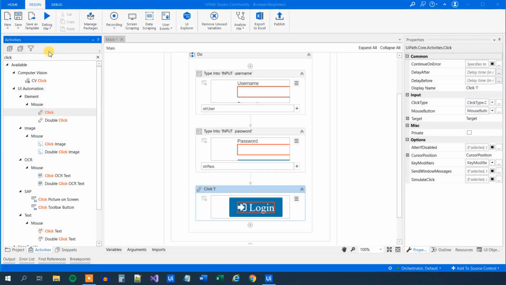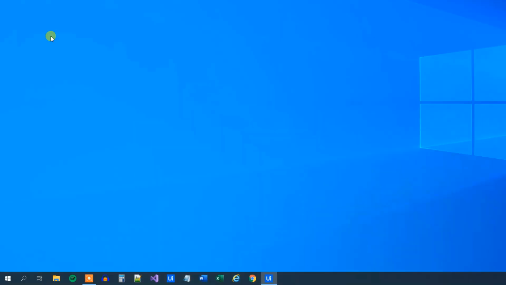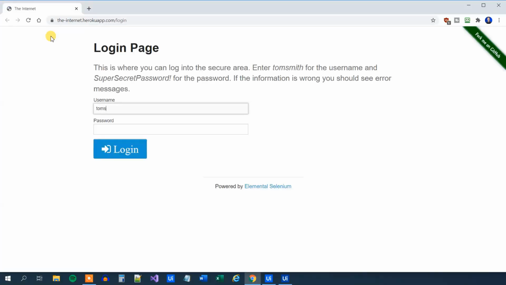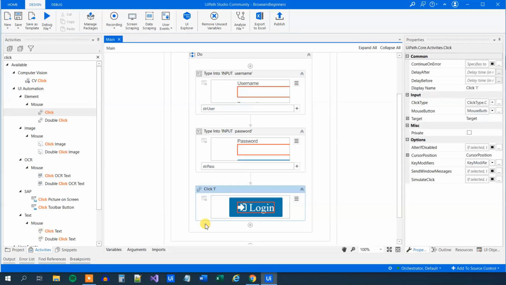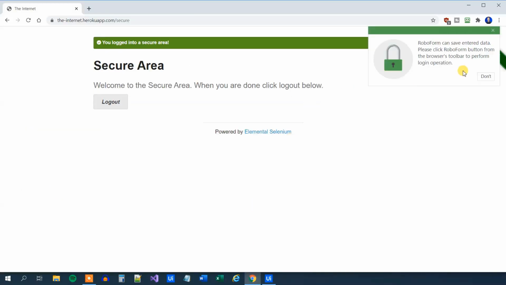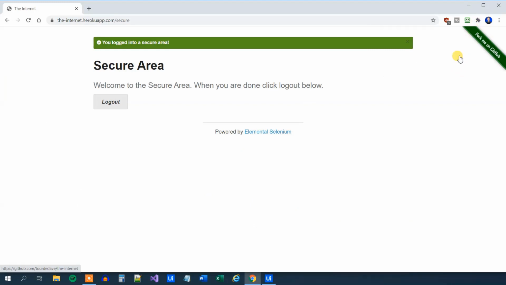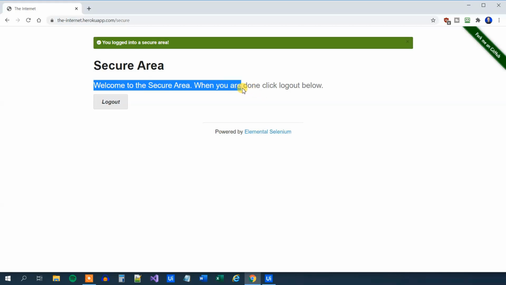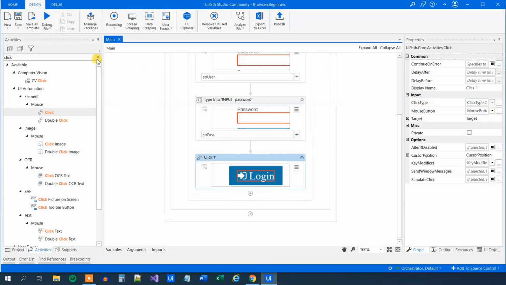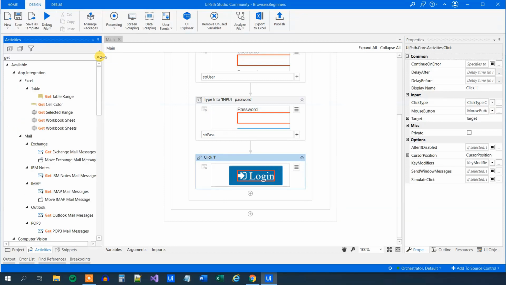Again, we will close it and we will run it. UiPath will run, and now it will log us in. So it will click the login button, and we are logged in if we go to the browser. Let me close down this one, it is just my password manager. So what we need to do here is that we want to scrape this welcome to the secure area. When you are done, click login, log out below. So that's fine. We will use a get text, that is screen scraping.